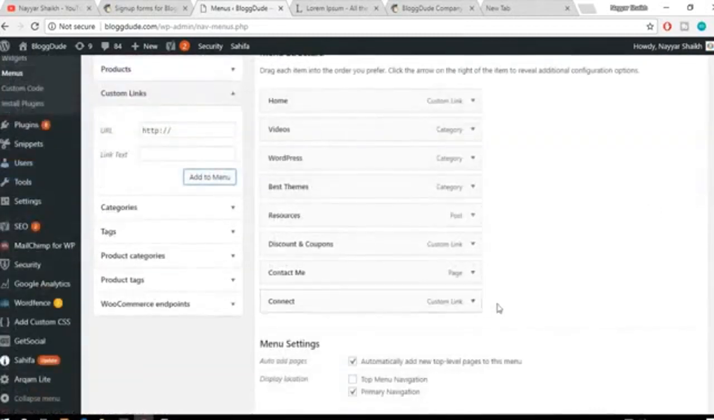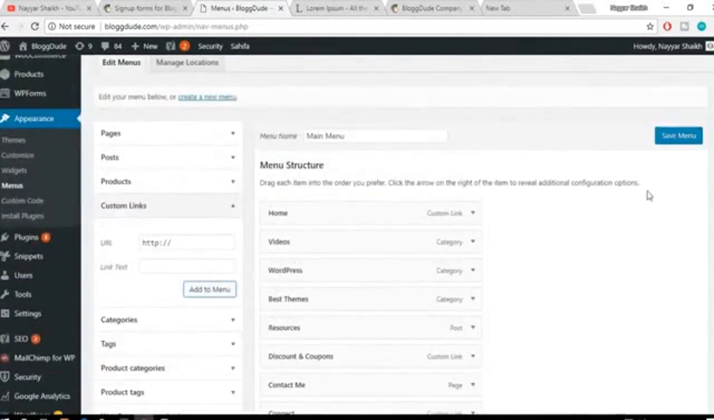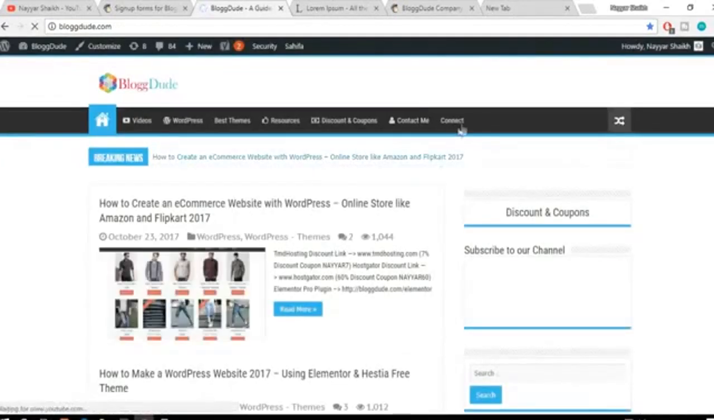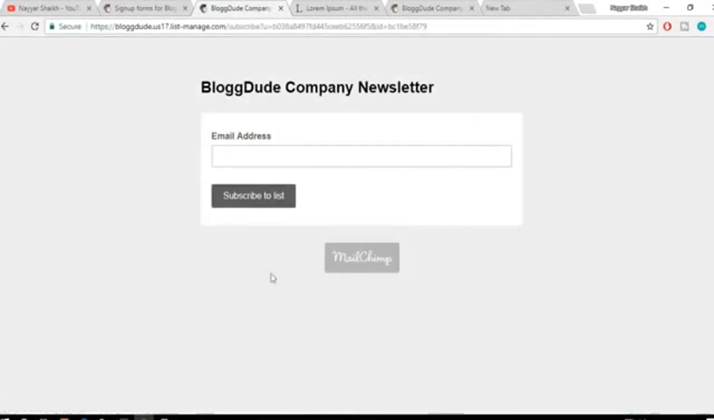I can also add some icon, but not everyone can do that because I'm using a premium theme and you might not be, so I'm not showing that. Click on save menu. Okay, so click on over here so that you can see how your website looks now. Okay, now we have this connect button over here. If I click on this, I get this thing. Okay, now they can put in their email address and they can subscribe to the list.